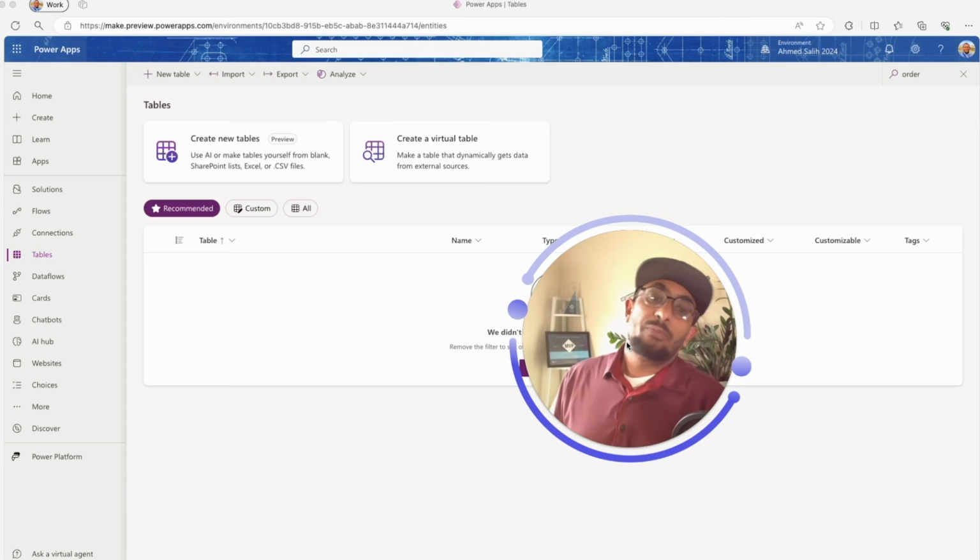We have in preview now that you can use AI to make tables. I know it's been a while since we have had Copilot to help you build tables, but this time you can actually start building multiple tables at the same time, and also create the relationships between those tables, which will create the lookup columns for you.